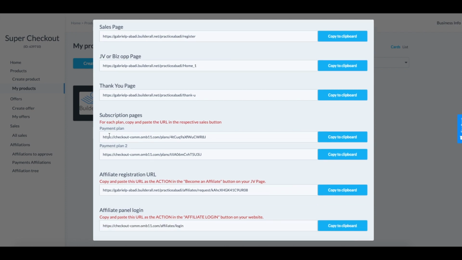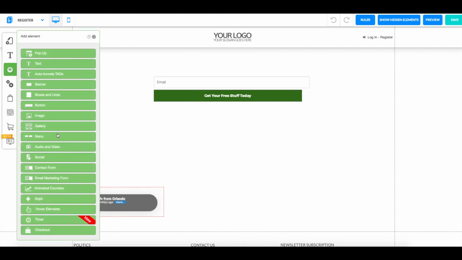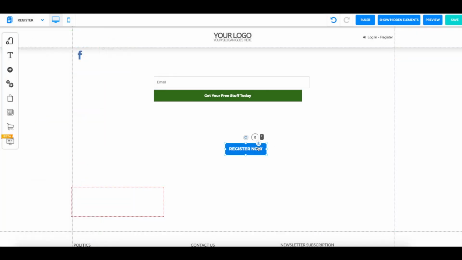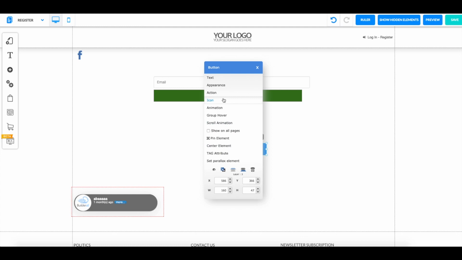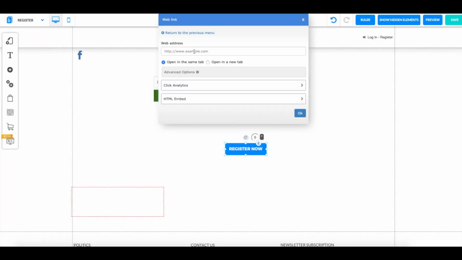So for example, my first payment plan is going to be right here. I'm going to copy it to my clipboard. I'm going to go to my editor and just put it on my home page. You guys get the idea though. You'd have to put this on whatever your sale page is. I'm just going to select a button and put it right here. Right click on it, go to action, select web address, and paste our link.